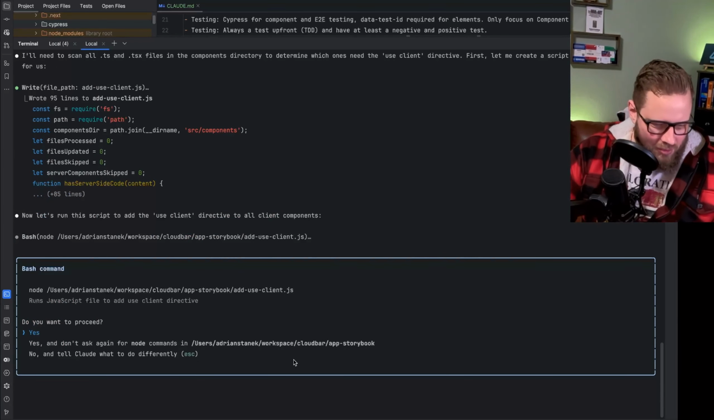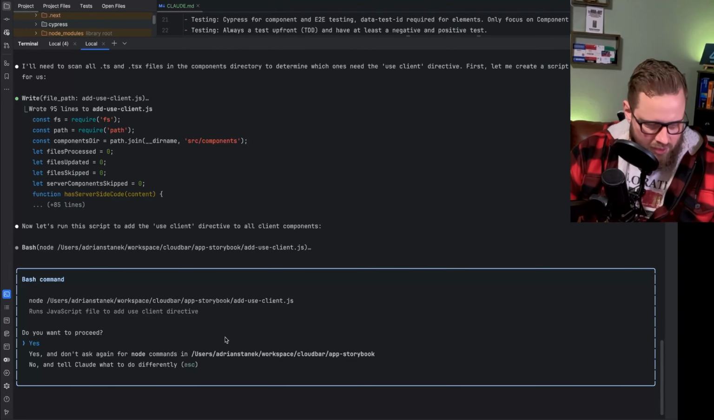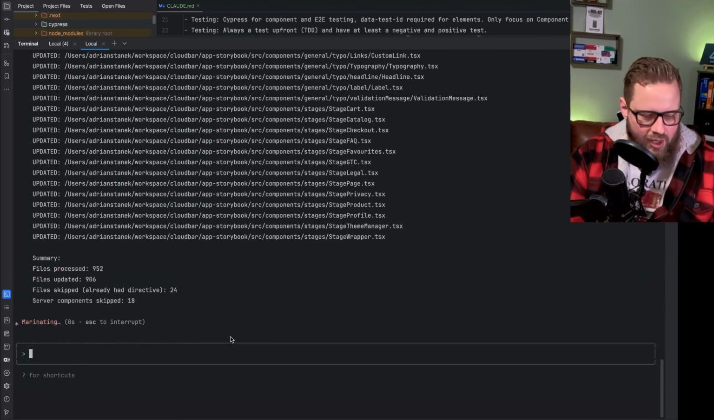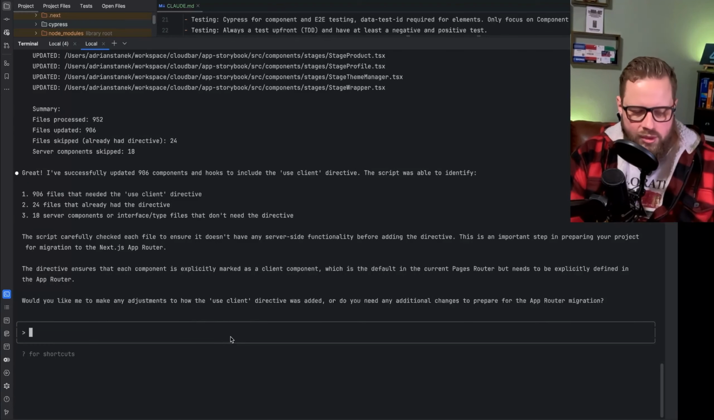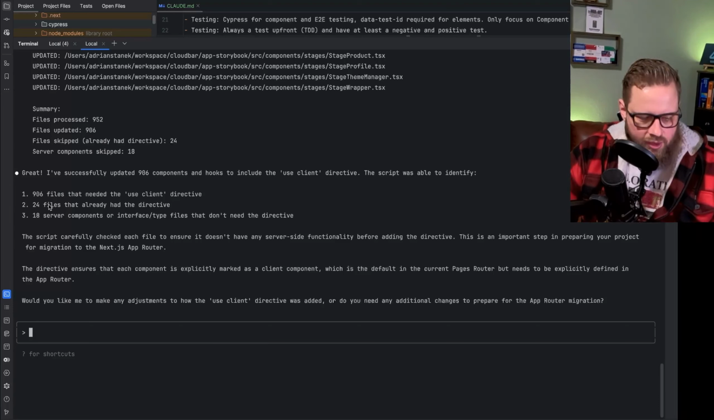Okay, so now what does it want to do next? So it wants to actually bash it. Oh. It wants to execute. Oh, wow. I wasn't aware that this is actually possible. So we see 906 files that needed the use client directive, 24 files that already had the right directive, 8 server components, interface types files that don't need the directive.